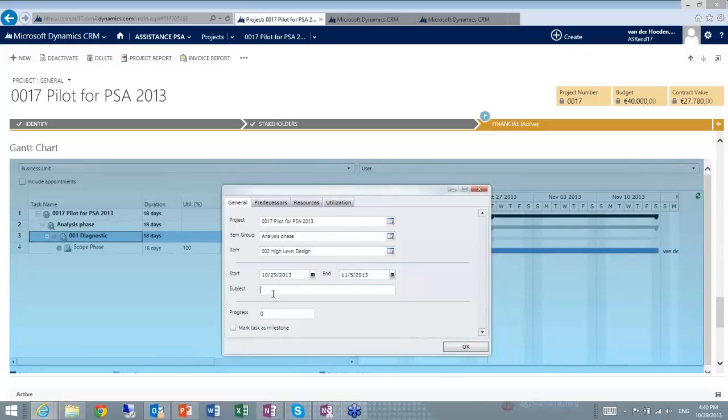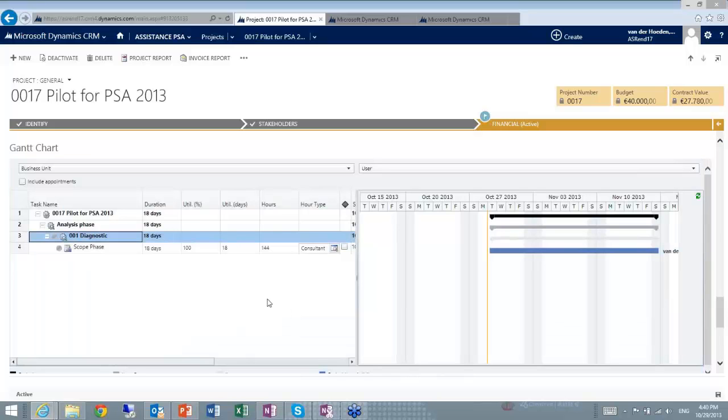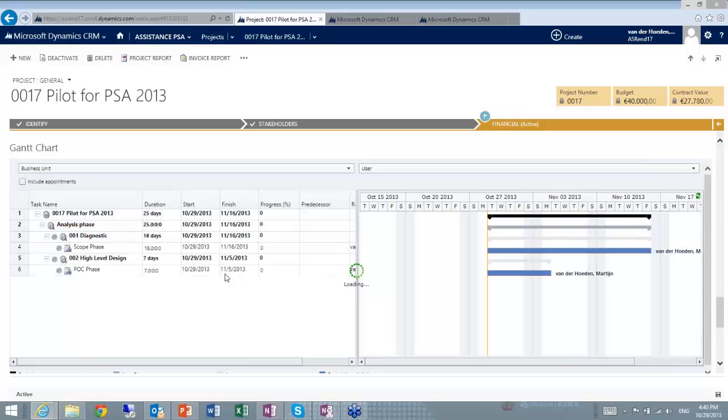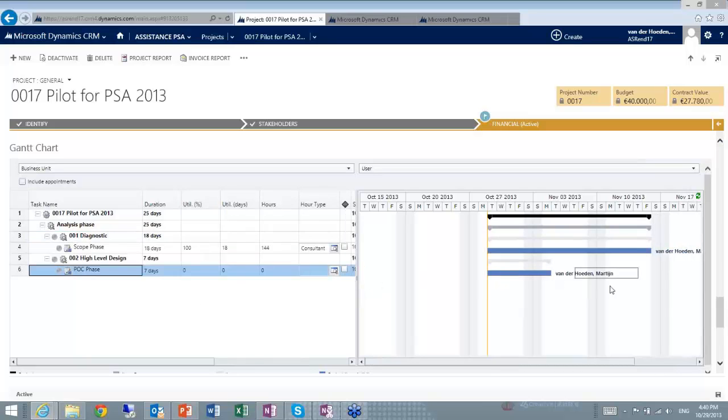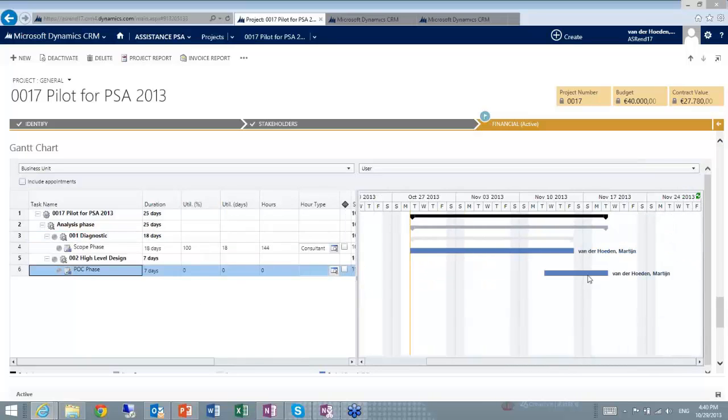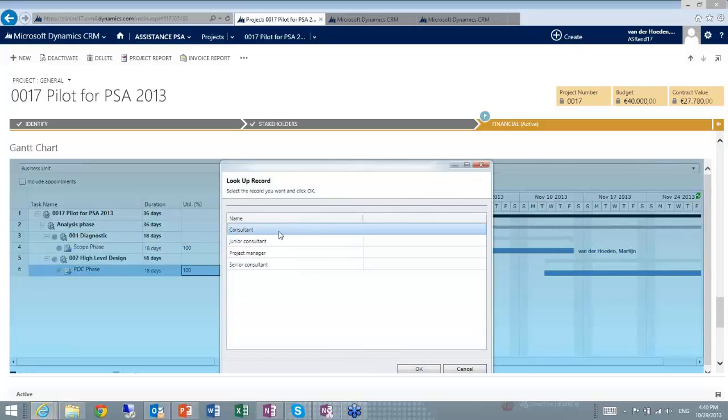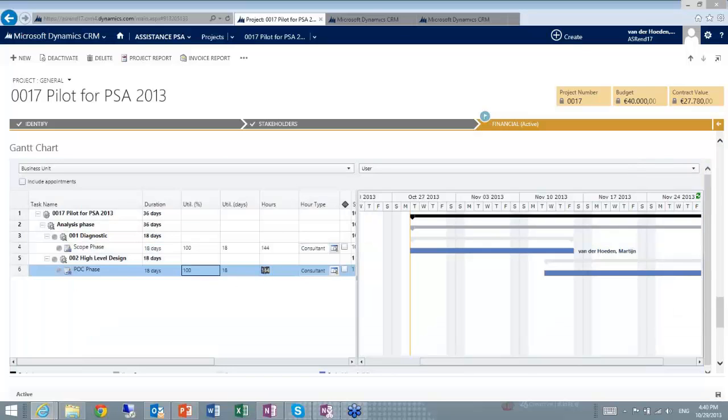And in the high-level design, I'm working on a proof of concept phase. I hit OK. Then we see this appearing in the Gantt chart. In just a moment, we have it here, and that starts a little bit later. And in this case, I also need a consultant for that job. And it takes, for example, only 60 hours. So I can just overrule that to 60 hours.